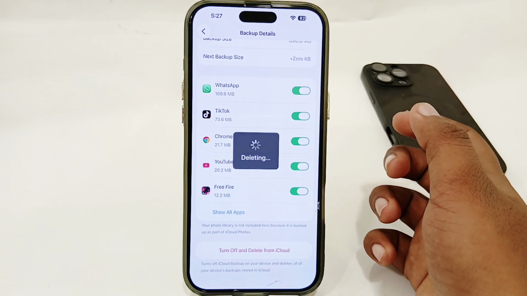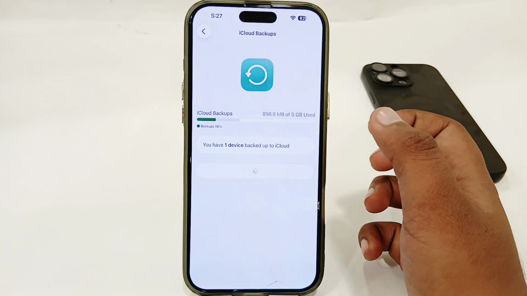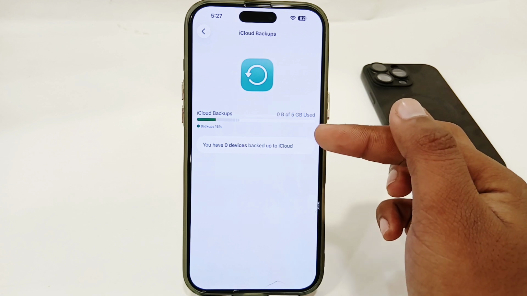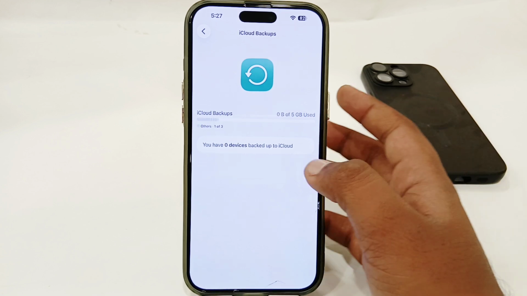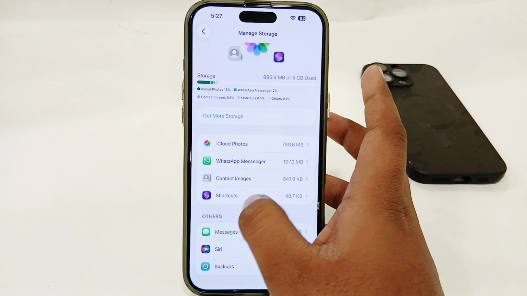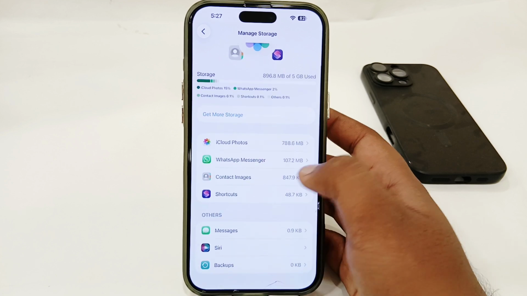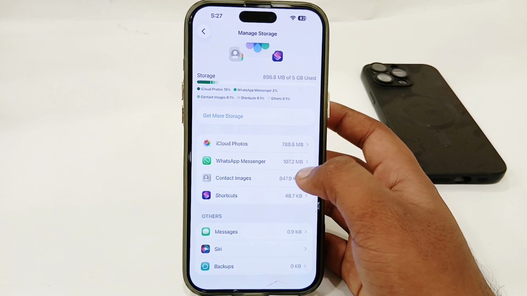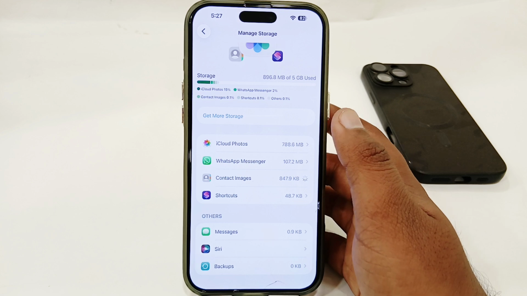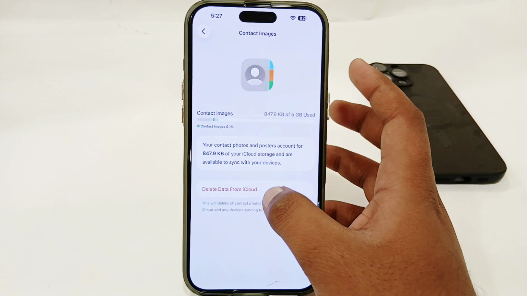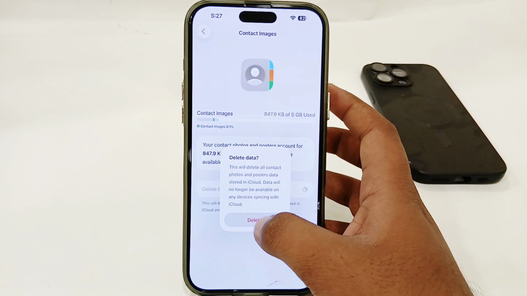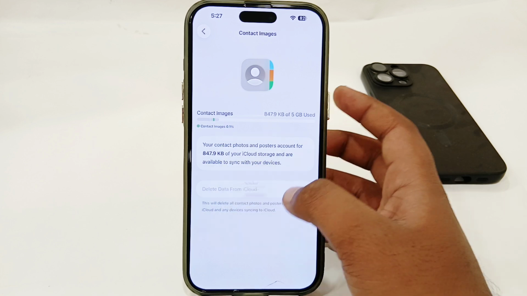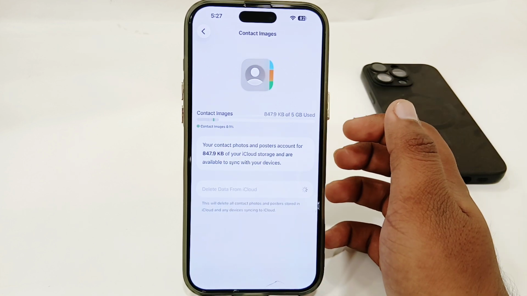And after doing that, you just have to wait for some moments. And here you can see that iCloud storage has been freed now. So after that, go back from here, and then from here you just have to select the Contacts option. If you want to delete your contact images or anything like that, you just have to tap on the delete option, then tap on Delete. That will be permanently deleted from your iCloud.